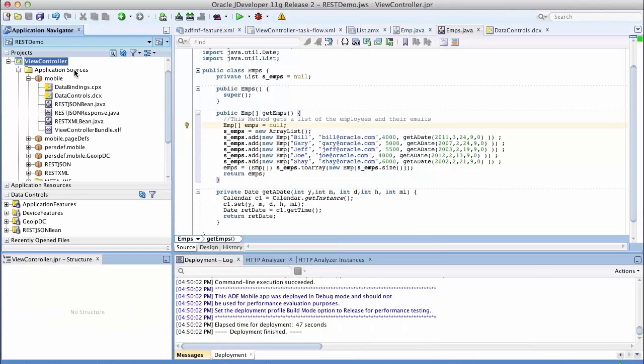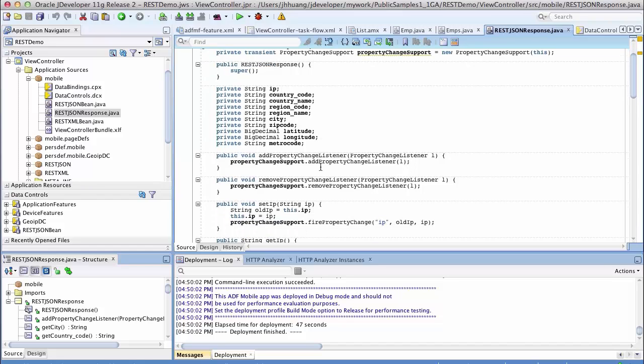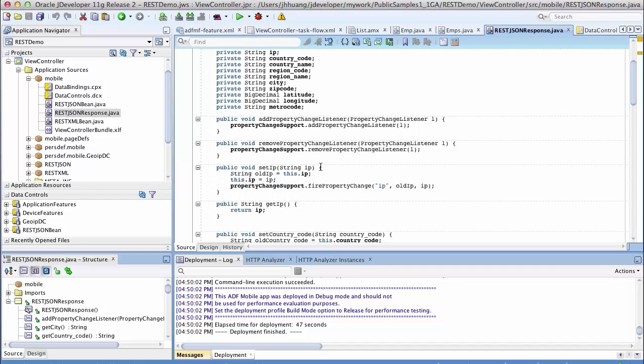Okay, now let's look at the code a little bit. So basically, there are two Java classes here that are worth discussing. One is my data object, which is this RESTJSONResponse.java class. And basically you have all the attributes that would hold the data for the response for this JSON request: the IP address, the location, the city, and so forth.